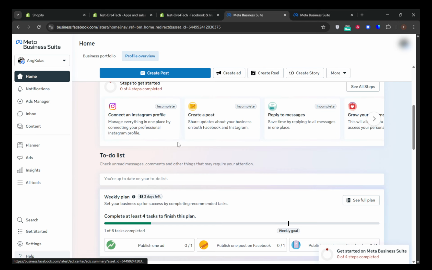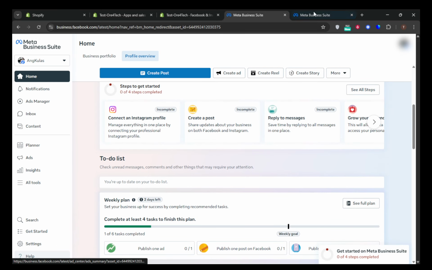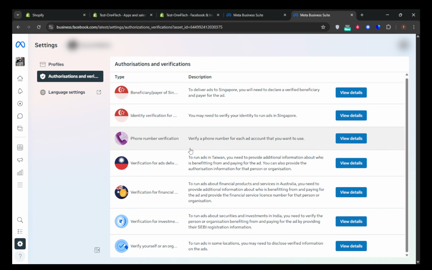Moving on to domain verification. Head into Meta Business Settings and verify your store's domain. Shopify might prompt you to do this step to ensure that everything is secure and that Facebook recognizes your store as legitimate. It's an important security measure that can often be overlooked.